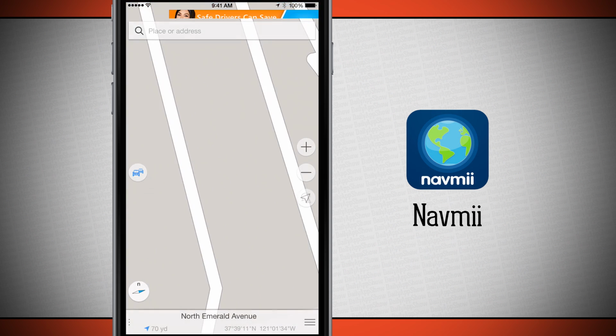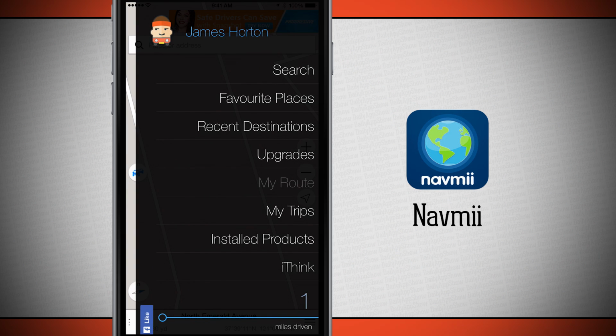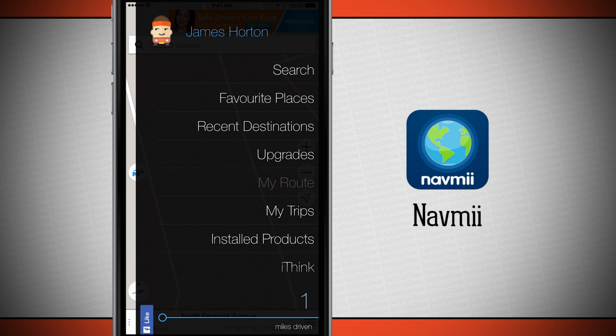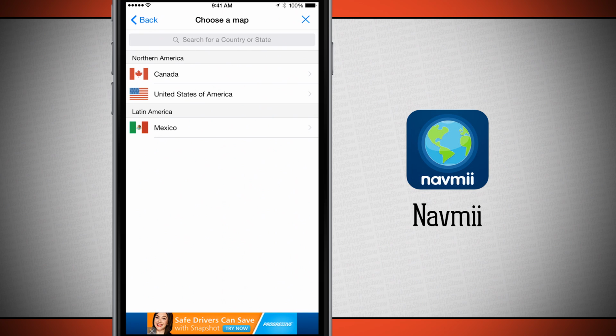We'll go ahead and pull up that right-hand menu again, tap in the bottom right-hand corner or swipe over from the right. We have our search, our favorite places, our recent destinations. Upgrades is really cool because right now we have our California map and we have maps of Canada, United States, and Mexico, as well as other countries and states that you can go ahead and visit more Navmii applications. But right now we're using the US version.